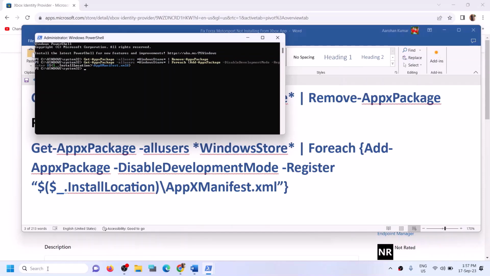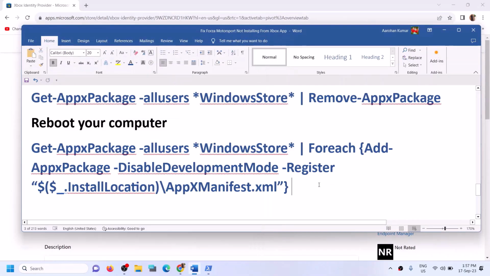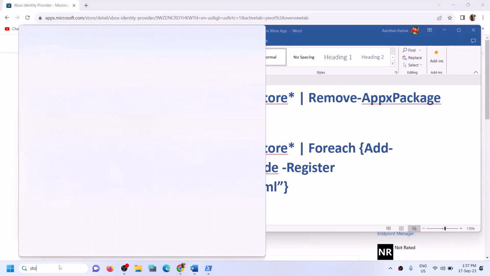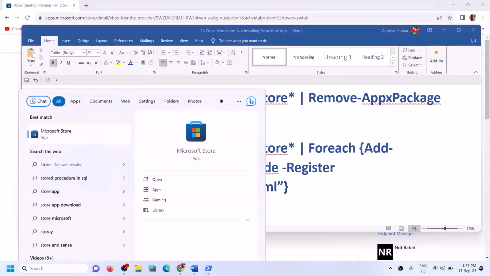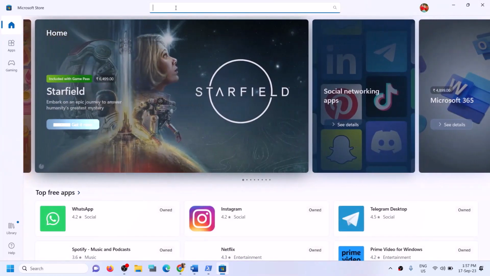And once this is done, now you should be able to open Microsoft Store. And then now you can open Xbox app or Microsoft Store. Once Store is installed, you can now install Xbox app. Because we have already uninstalled Xbox app, so now you can try to install Xbox app once again.